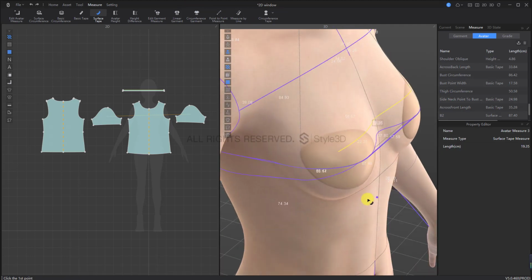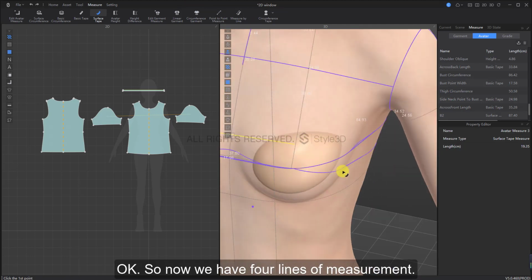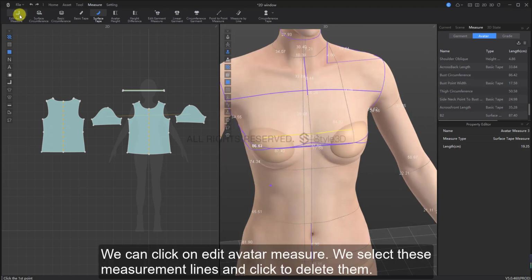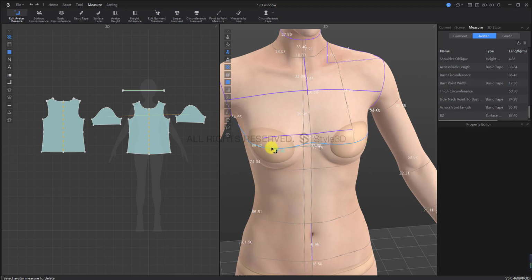Okay, so now we have 4 lines of measurement. If I don't need this line of measurement, how do I delete it? We can click on Edit Avatar Measure. We select these measurement lines and click to delete them.